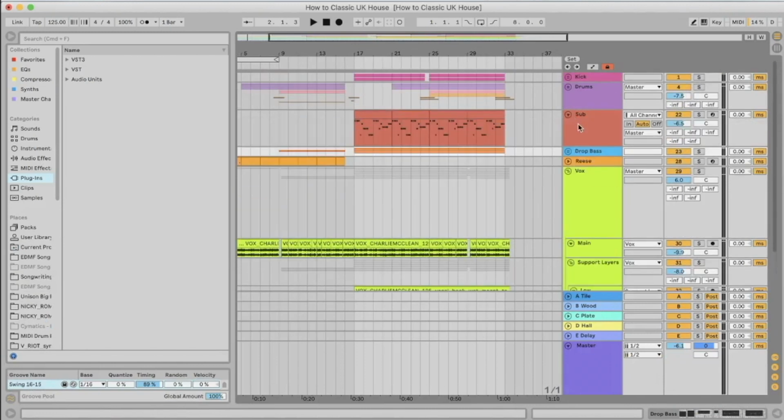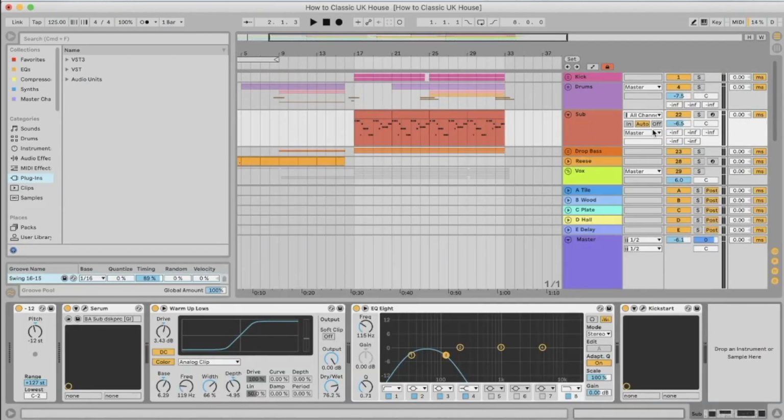And then there's a sub bass, which is just a separate sub, and main sub in Serum from the stock presets, and just some saturation, warm up lows preset, and just keeping everything in between 115 and 30 hertz.